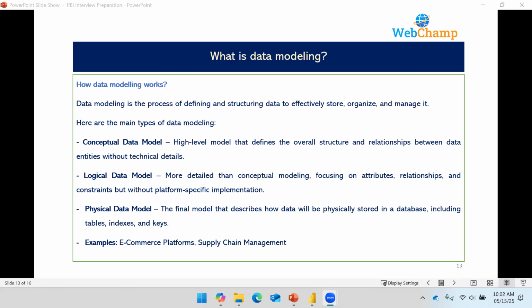But still, the logical model is prepared without any platform-specific implementation. It is a diagrammatic model. Here we just study the data. We define how the relationships can be created, and what the different rules are to store the data in the database, right? That is nothing but constraints. Once your logical data model is ready, then we go for the physical data model.